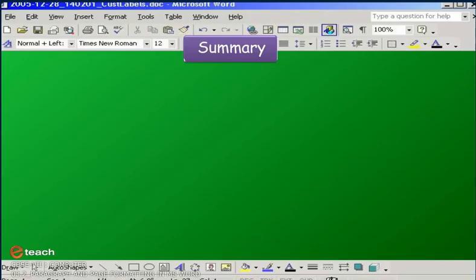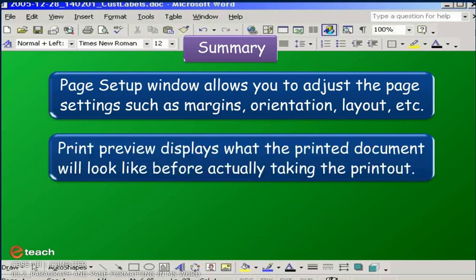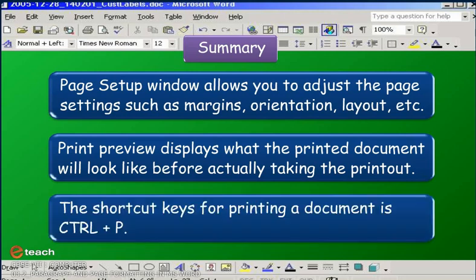Summary. In this topic, student, we have learned the following points. The Page Setup window allows you to adjust the page settings, such as margins, orientation, layout, etc. Print Preview displays what the printed document will look like before actually taking the printout. The shortcut key for printing a document is Ctrl+P.